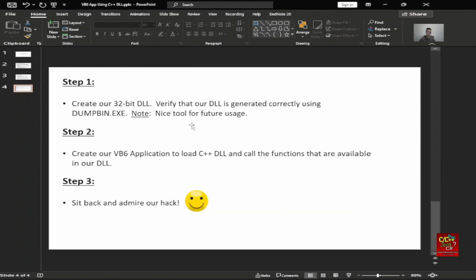And here are the steps. In our first step, we'll be creating our 32-bit DLL. We're going to verify that our DLL is generated correctly using dumpbin.exe. And note, this is a nice tool for future usage. In step 2, we're going to create our VB6 application to load the C++ DLL and call the functions that are available in our DLL. And then in step 3, we sit back and admire our work. So stay tuned, and I'll show you the rest of this tutorial.